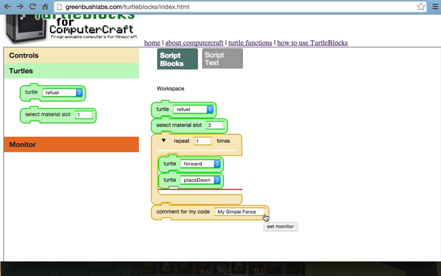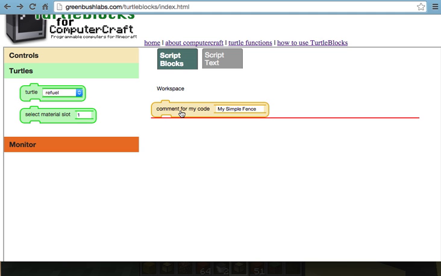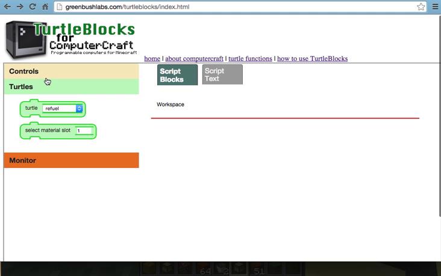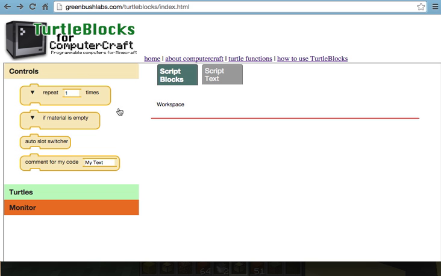Here's a little program. You see it's a simple fence. I put a comment down here. I'll show you how I built all this, though. Let's drag everything back out. There we go. So we just have a few simple blocks. I'm tinkering with the monitors for now, but there's nothing really interesting that they do yet. It's mainly the turtles that I've been playing with. But I'll show you how this works.